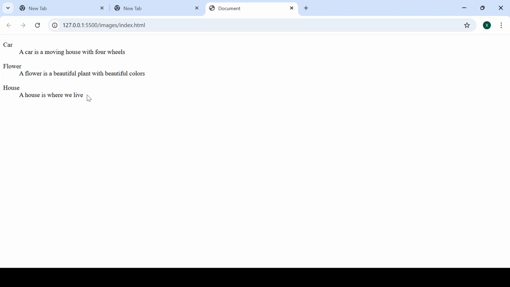Then the first item we have on our description list is what? Car, and we have a car is a moving house with four wheels. Then the second item is what? Flower. A flower is a beautiful plant with beautiful colors. The last item is what? House. A house is where we live. It's just that simple.